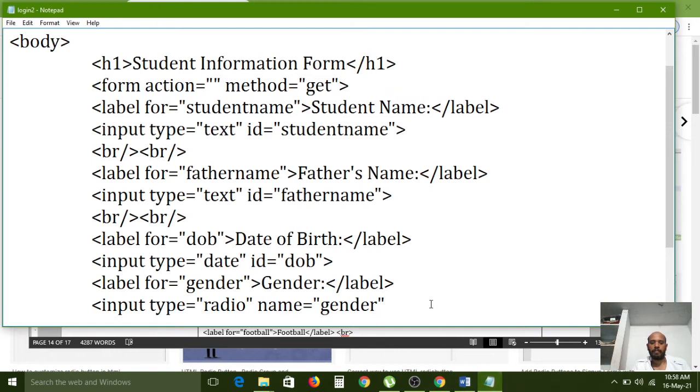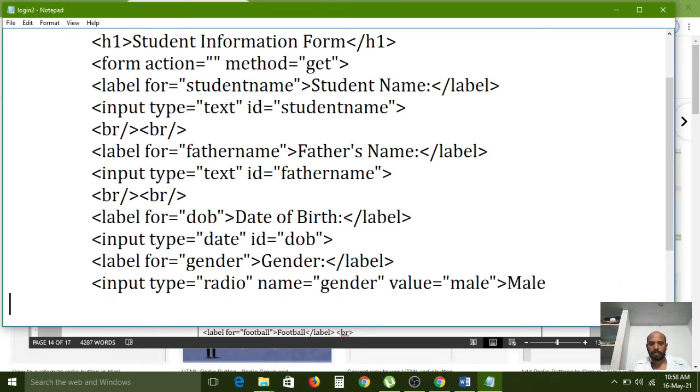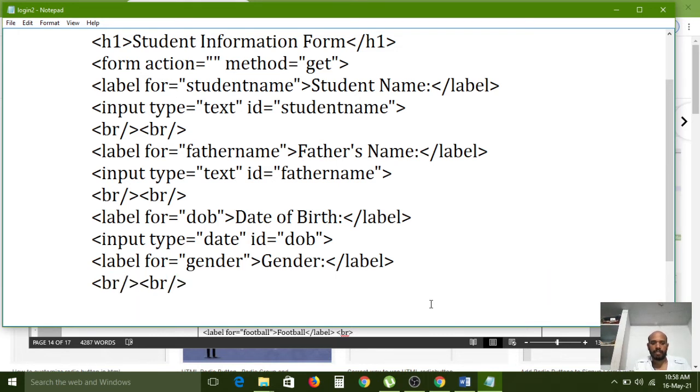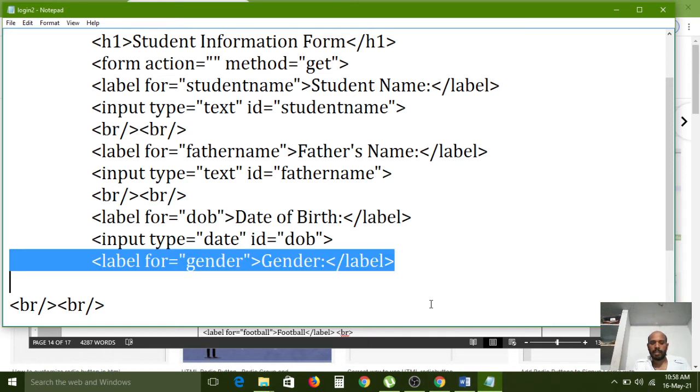So a common name, the same name, we have to configure here. Value equal to male. Now I am closing this one, and immediately I am typing the male option here. Next, one more: I am copying the same line and pasting it here.